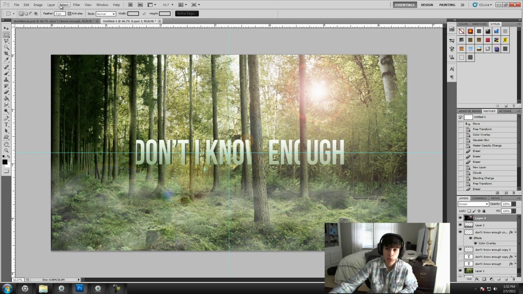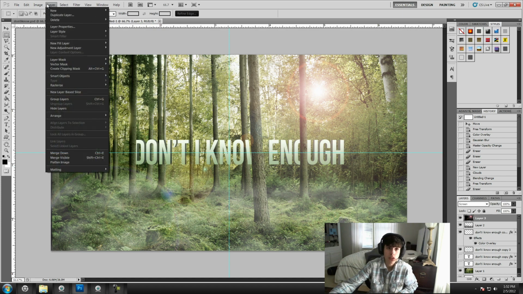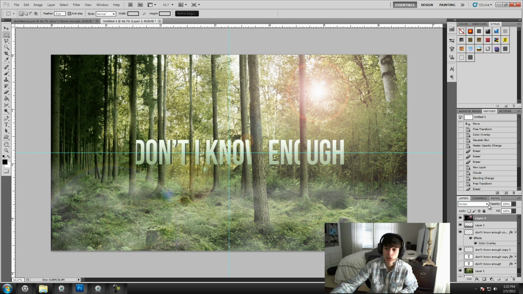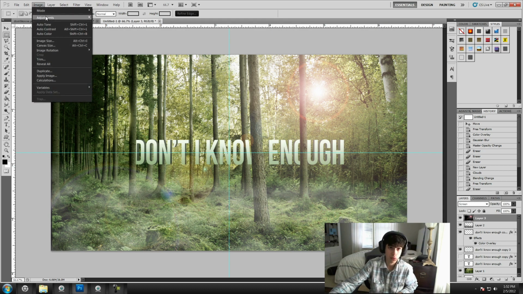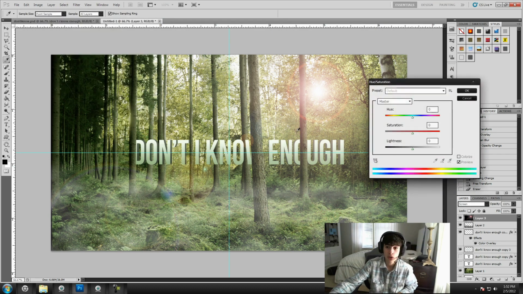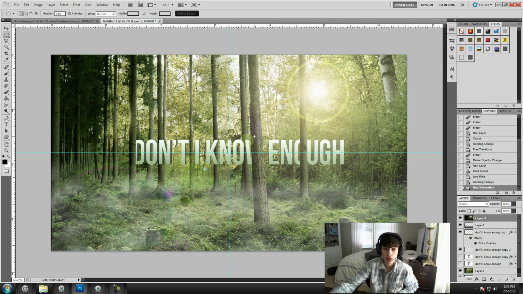So now what we're going to do is, I just did screen, as you saw, because we want to be able to see the sun in the background. Go to Image, Adjustments, Hue and Saturation, and bring it up to like in the 50s at least. We want it to be yellowish green. That's good right there.